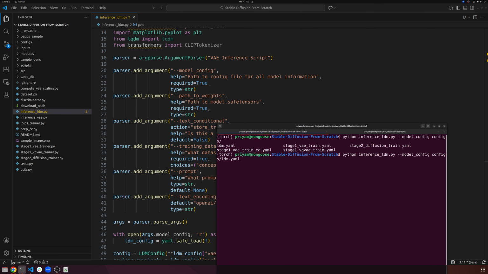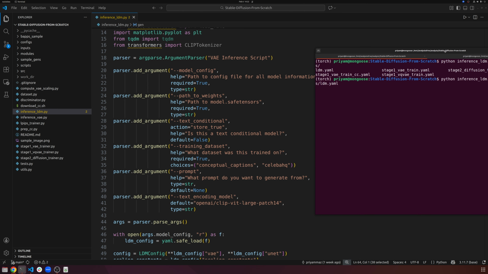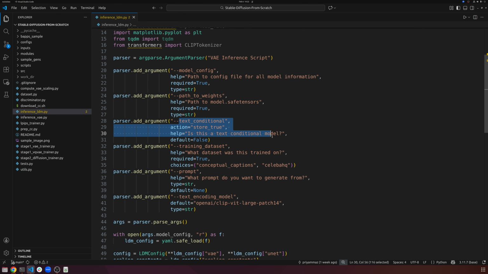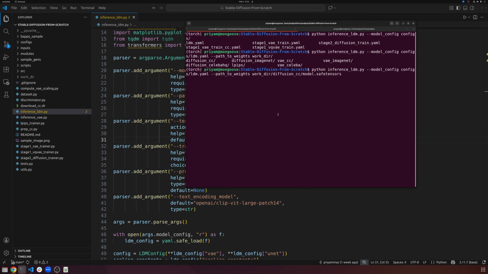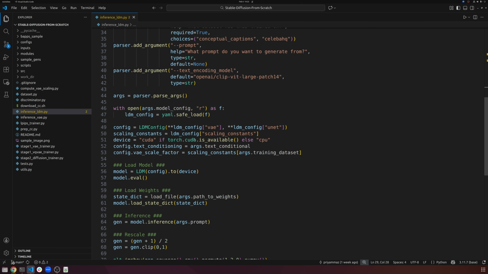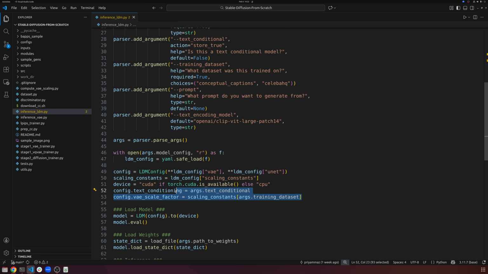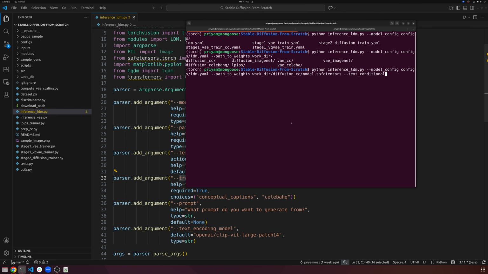After our model config, we pass it our path to weights. This was in workdir, and we're going to do, let's say, our diffusion conceptual captions model.saveTensors, right? That was the path to the weights. And then we're going to give some text conditional, right? This is a text conditional model, so we're going to do text conditional just as a flag, whether or not this model is text conditional. I just pass it in right here. The scale factor is handled already by the data set, so we need to provide it that as well.